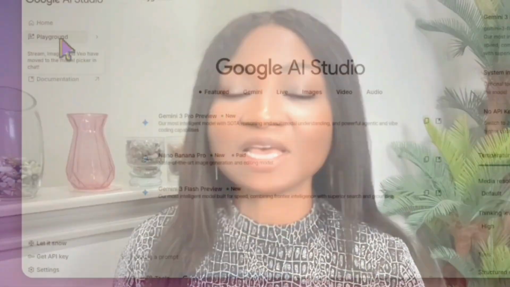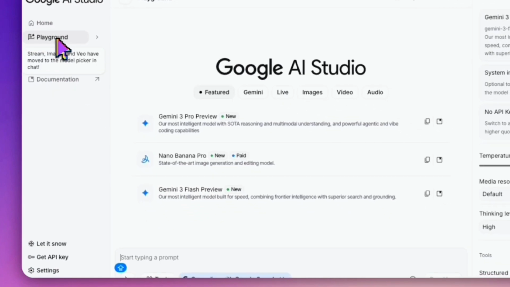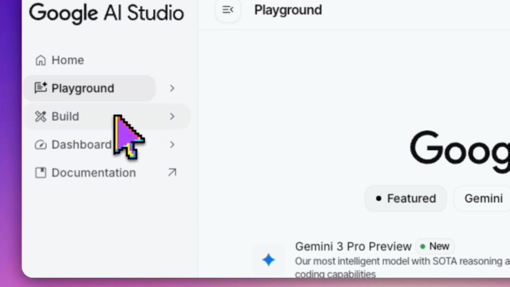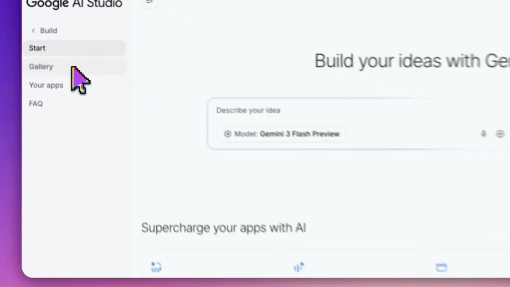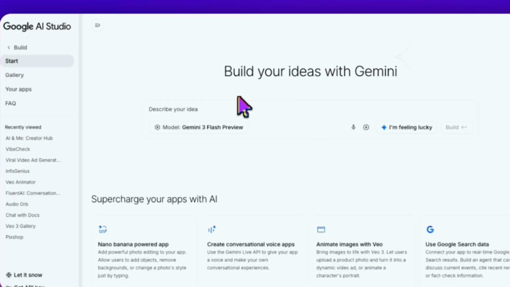Setup is ridiculously simple. Go to aistudio.google.com, sign in with your Google account, and you are in. Quick orientation. You will see a left panel, but ignore most of it. Playground is where you actually work. Build is where you turn simple prompts into usable apps.